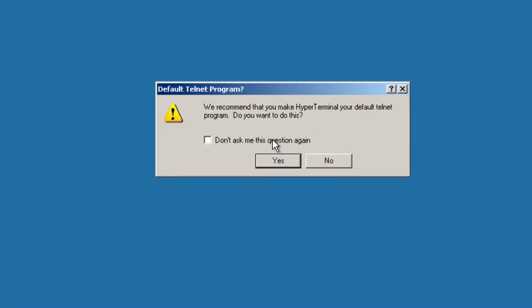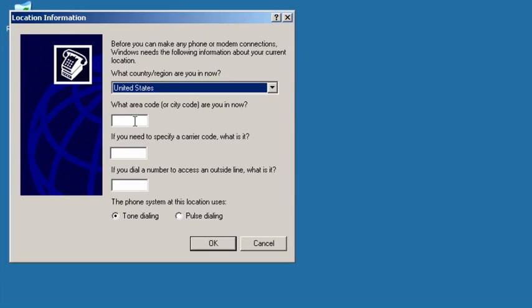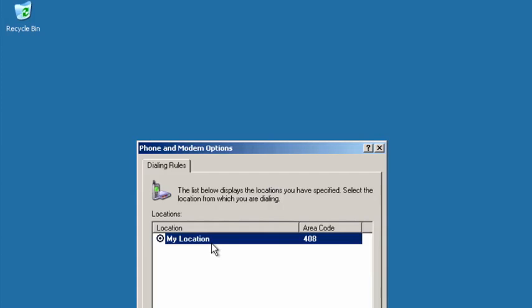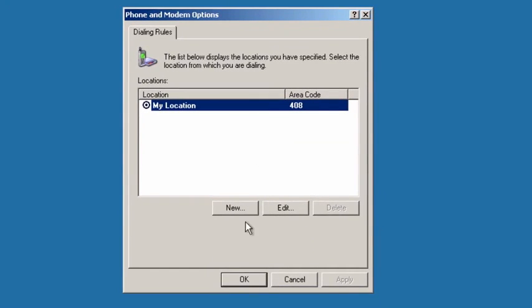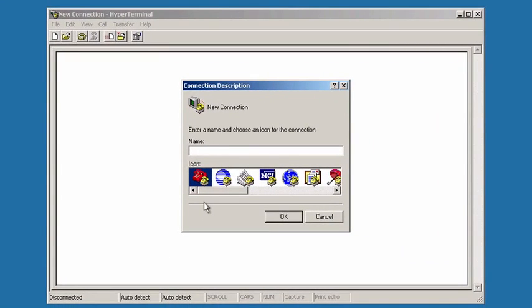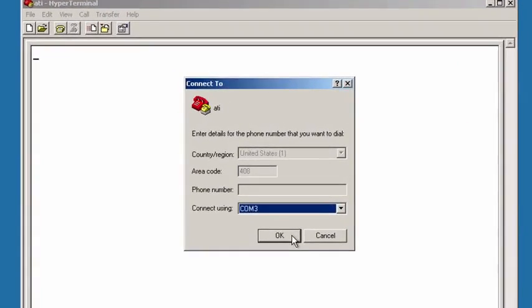HyperTerminal may ask if you want to make it the default telnet client. Just hit no, and it might also ask what area code you live in. This isn't necessary for what we're trying to accomplish, but it's necessary for HyperTerminal to launch, so go ahead and just type in an area code, hit OK, and then hit OK again. HyperTerminal should now load and take you to a new connection box. Here you can type in any name, then click OK.